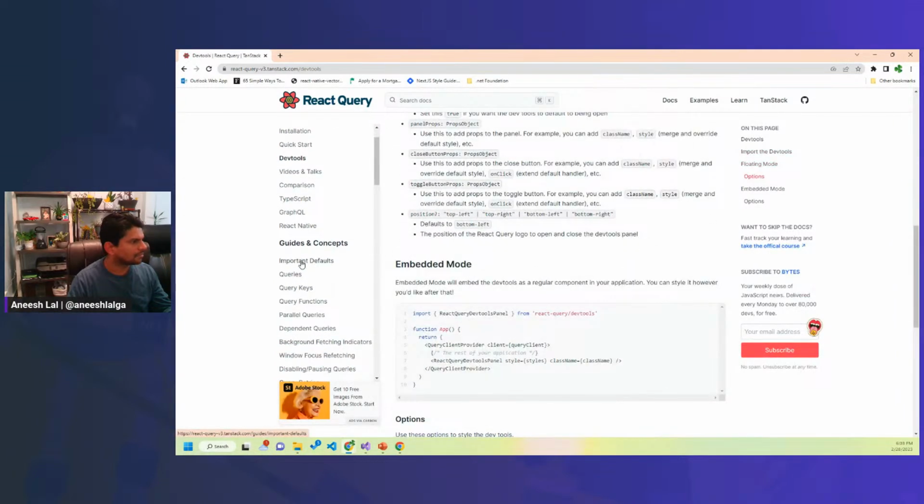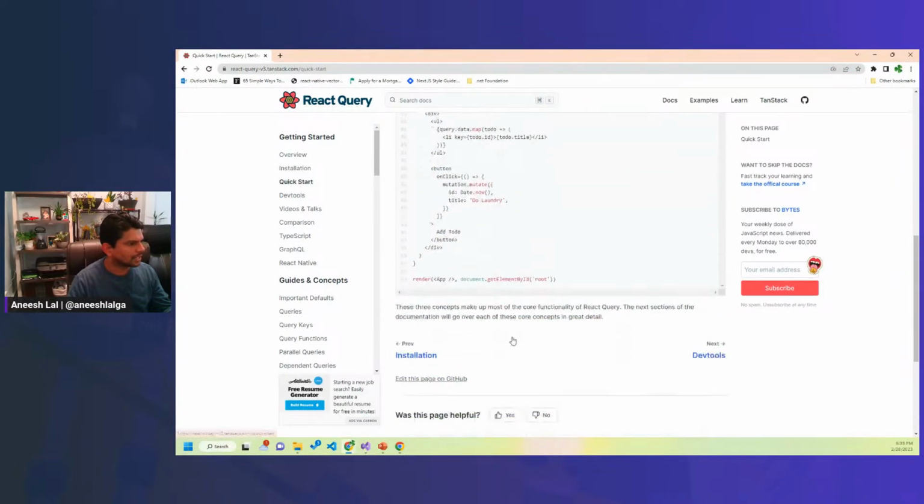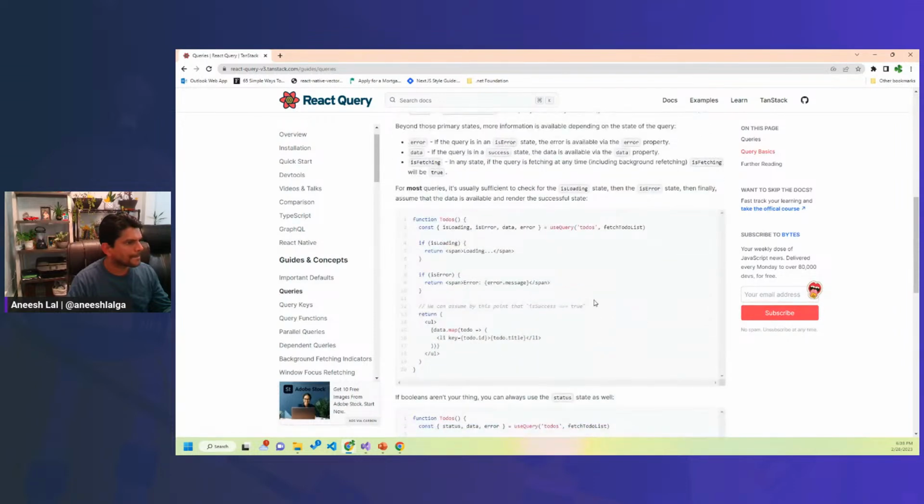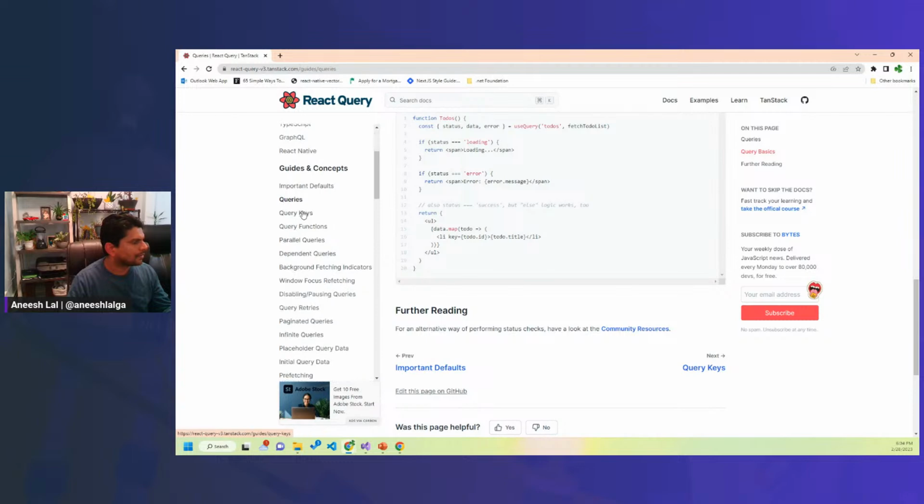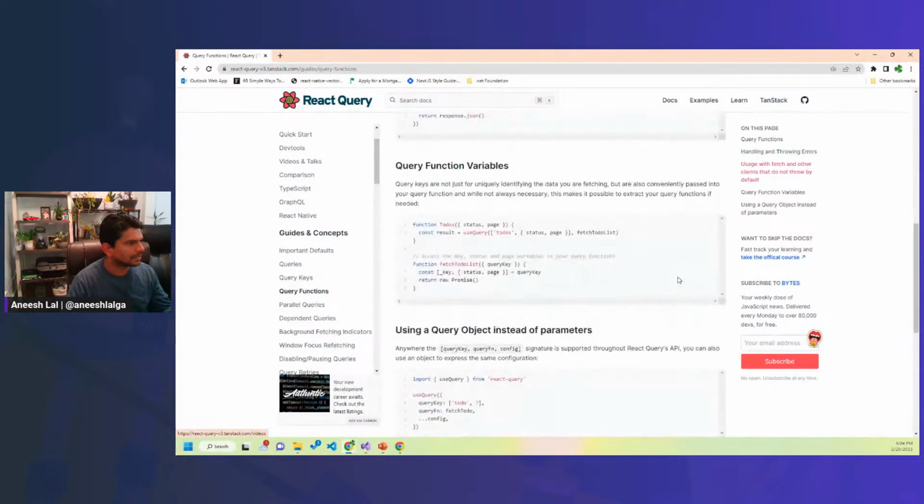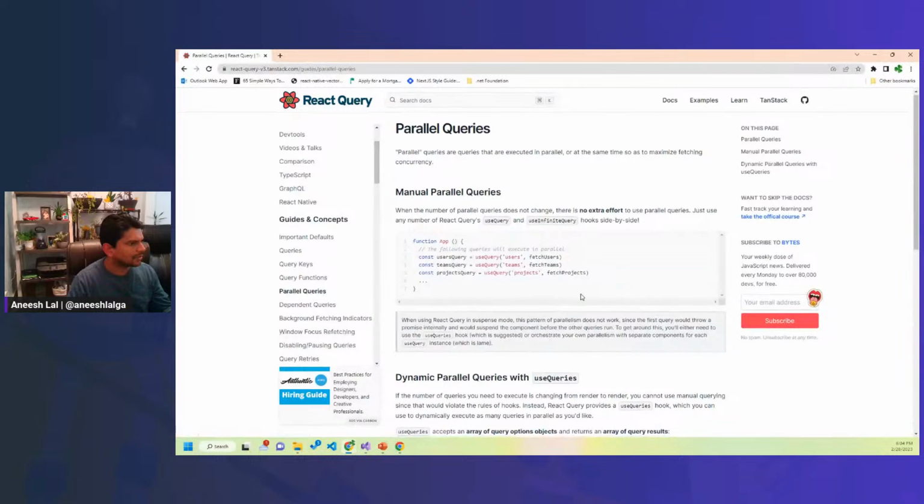Okay, here, queries, important defaults, kickstart. Let's go back to kickstart. Get todos. Where is it? Okay, it's not there. It's coming from here. That's not good. Dev tools. Okay, here, queries. There should be another way. All right, query keys, not that. Query functions. Okay, let's see. Parallel queries, not that.